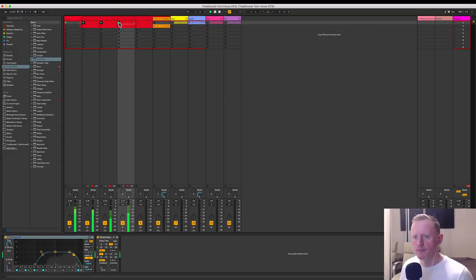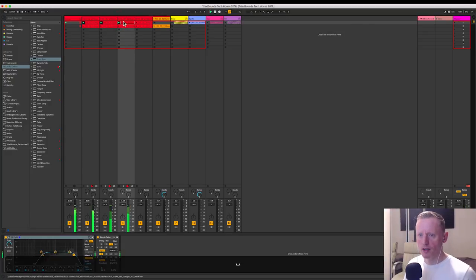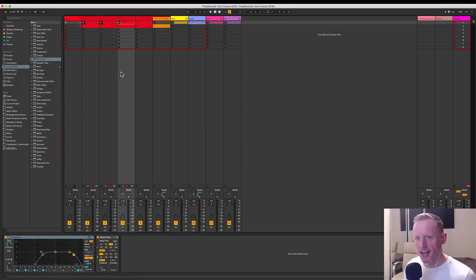Next, beautiful 909 style hi-hat, very, very popular in the tech house genre. And you can see I've just rolled off the bottom end again. We're talking around about 240 Hz.